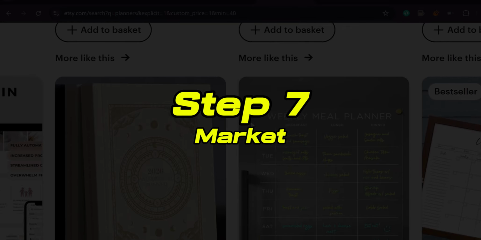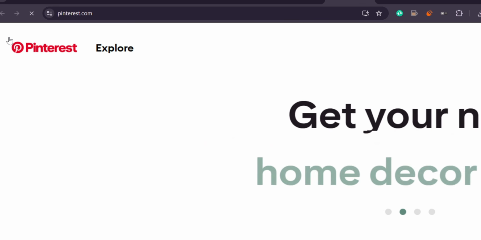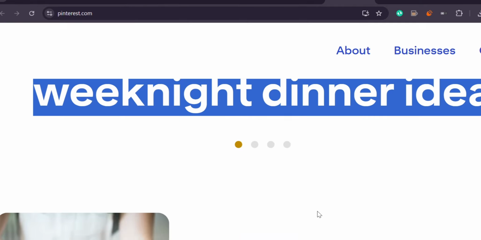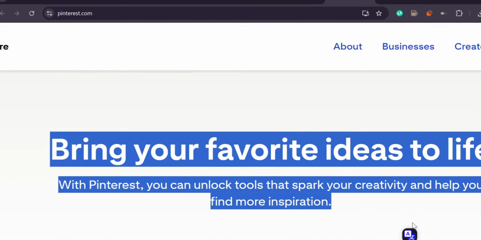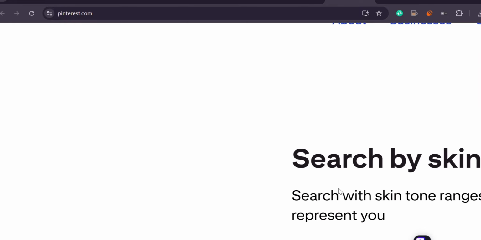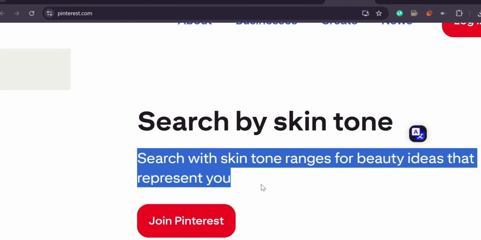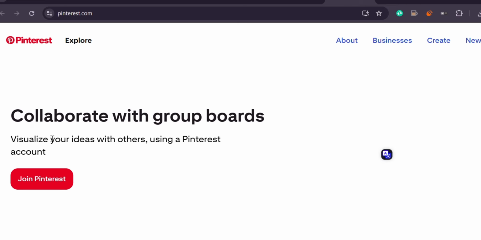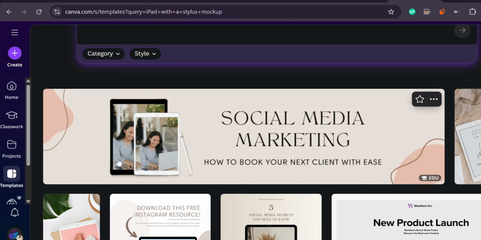Step 7. Market. Even the best planner won't sell if no one sees it. Start with Pinterest. Create a new Pinterest account just for your planners. Use Canva again to design clean mock-ups showing your planner on an iPad with a stylus. Post both image pins and short video pins that show someone clicking through the planner. Use simple, keyword-rich titles like Aesthetic 2025 Digital Planner for GoodNotes. Pinterest is basically a visual search engine, so good keywords can keep bringing you new traffic every day.